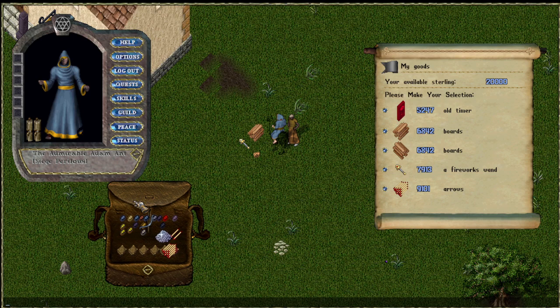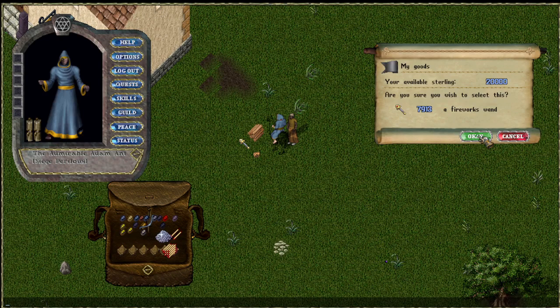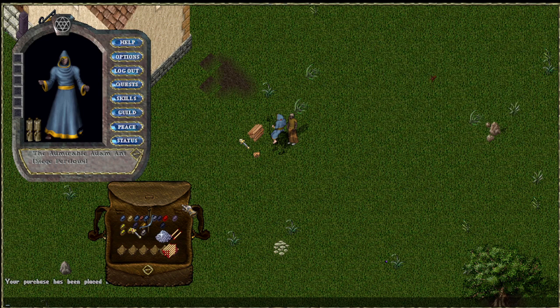I don't have a fireworks wand. Nothing up my sleeve. Okay, and there's my neatly hued fireworks wand. If I double click it, I get my fireworks.